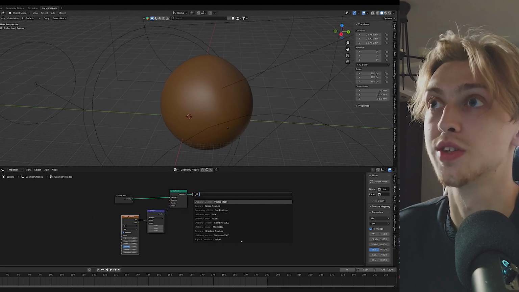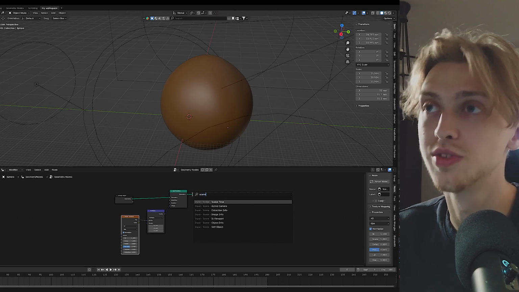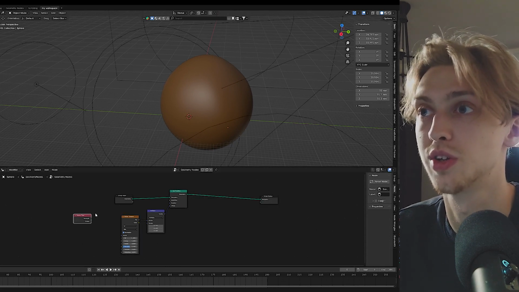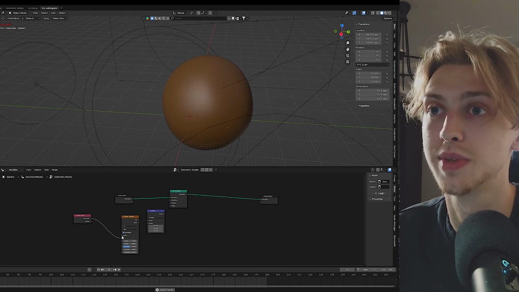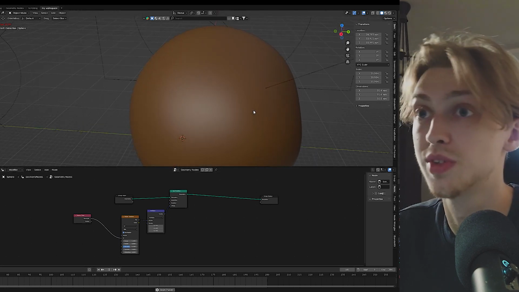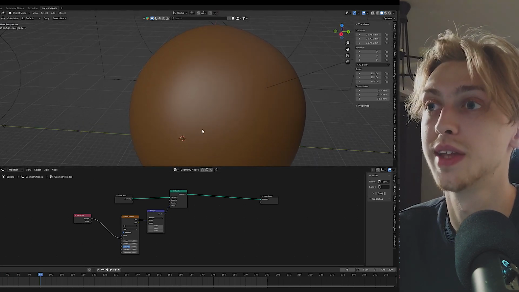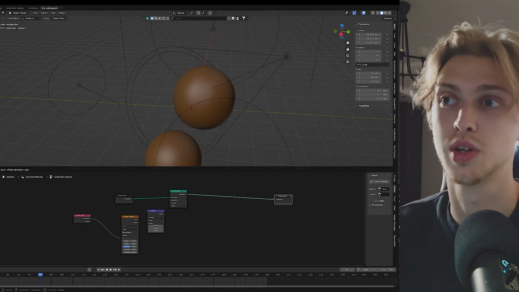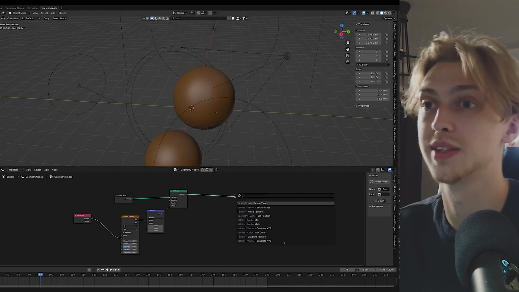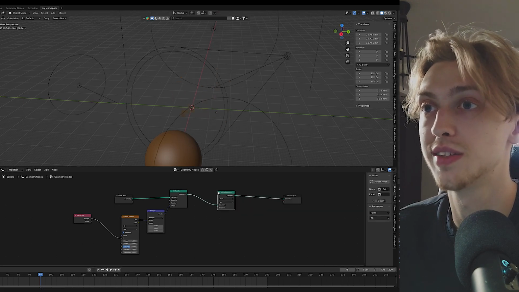Next, we need to create the actual destruction of this sphere. We will do this through a node called delete geometry. We create delete geometry and place it between set position and output, and it disappears. Next, we need to select the selection, meaning how it will disappear. I don't know, so I decided to create it using the gradient texture.